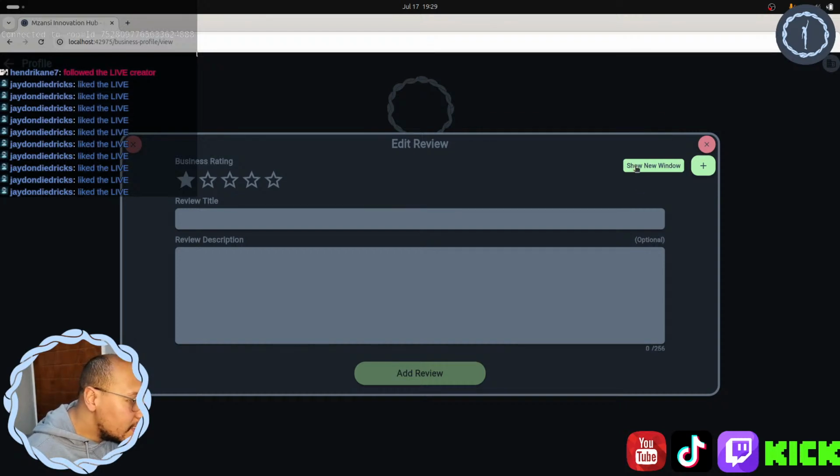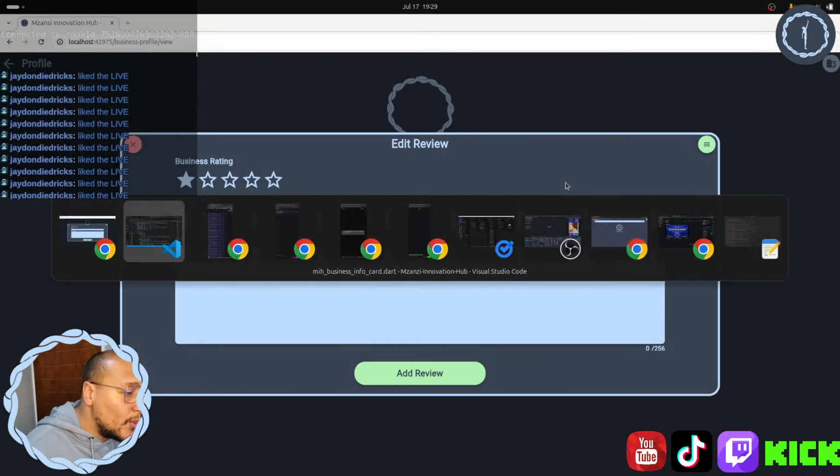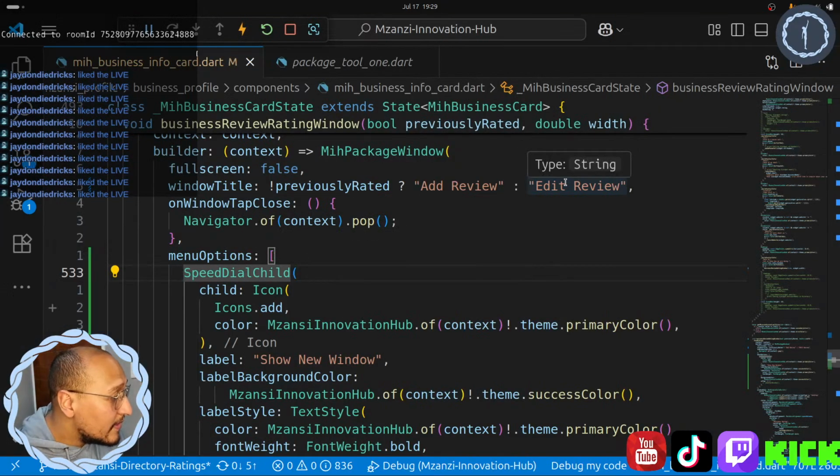So you can see this says show new window and an add button. But I want to change this. I don't want to say show new window because I want to say delete review.